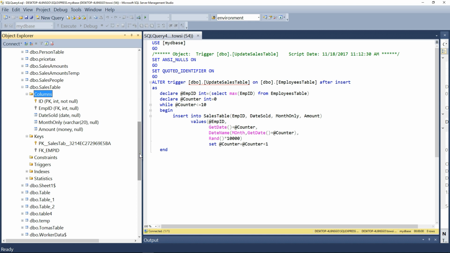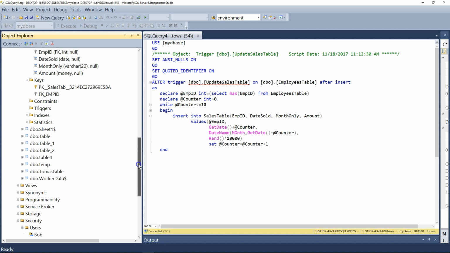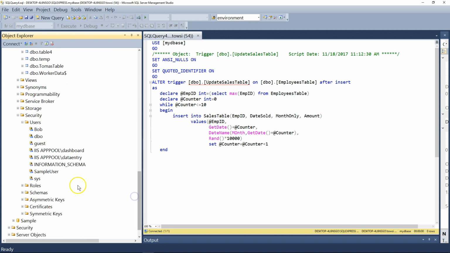Really, there's no limit at this point, right? Just use your imagination, and that's how I always think about it. And make sure that under the keys folder you have PK sales and then FK emp ID. So those are the tables. And now remember also under the security folder, make sure you've got IIS Apple dashboard so you can access it from the website.